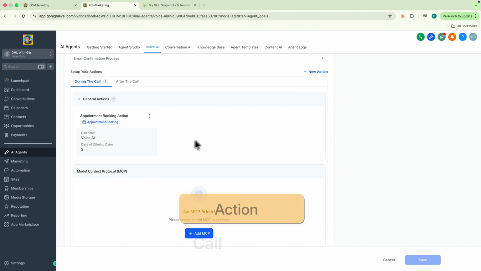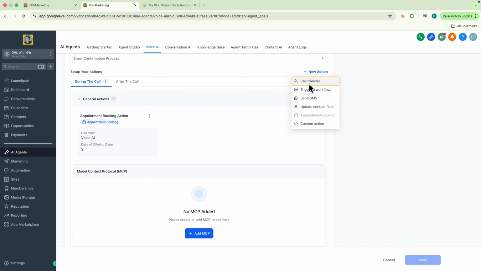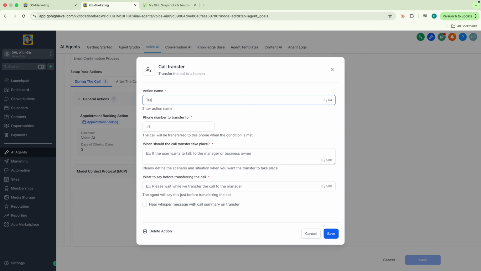Click Save and then New Action. We're now going to set up call transfer. Enter the clinic's main phone number. For when to transfer, write something like, if the caller requests to speak to a staff member, asks about something I can't help with, or expresses frustration.